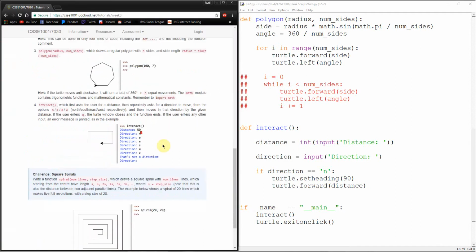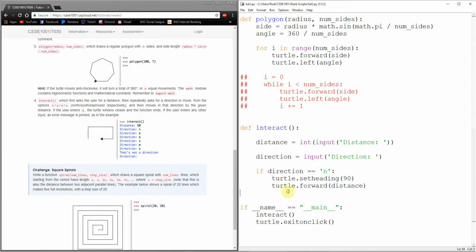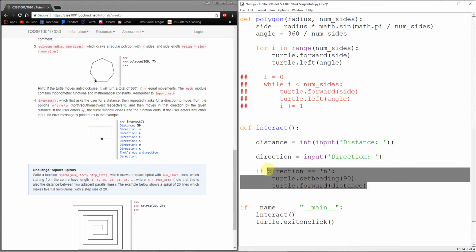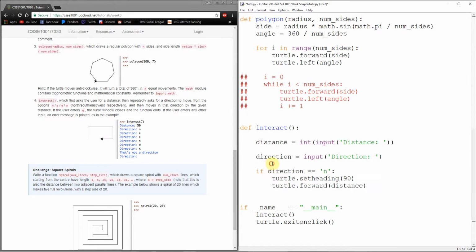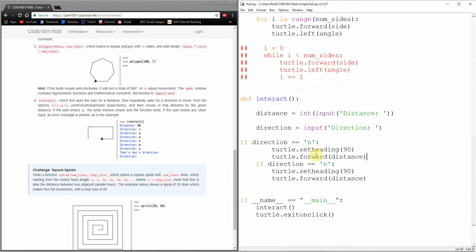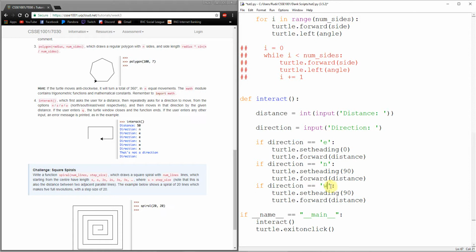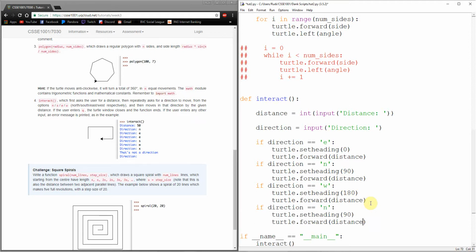Okay, now we've got a couple of other options here, which are pretty similar, right? Like we've got the east, south, west, all that sort of stuff. So let's get those in. If the turtle is east, we want to move like that. If the turtle is west, we want to set our heading to be 180. And if the turtle is south, we want to move at 270 degrees.